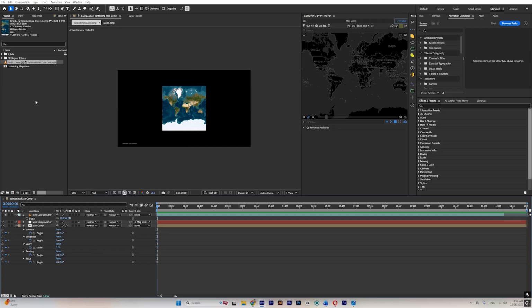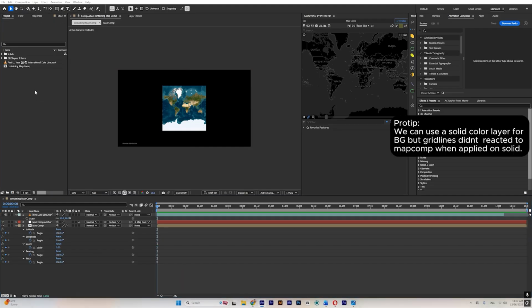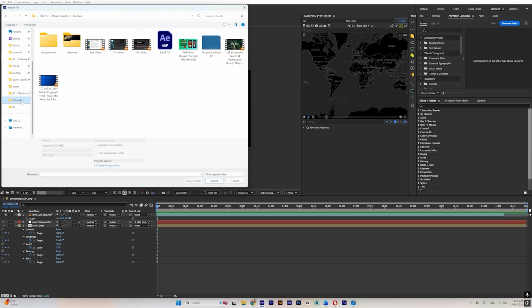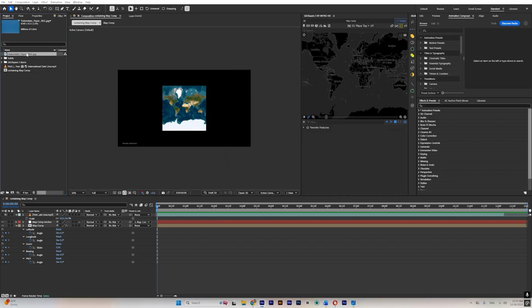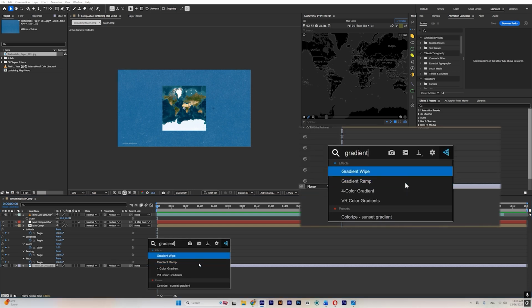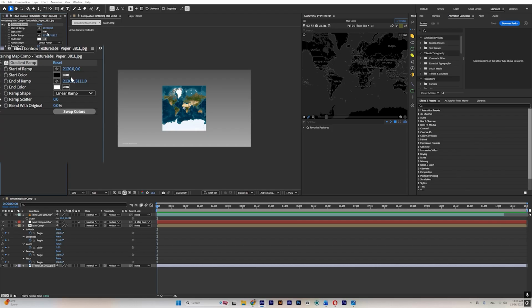For the background, I'm going to use a texture image that I downloaded from Texture Lab. I will be sharing the link down below for this. So this is my texture, and let's bring it below. And to match it with the background of the original video, I'm going to apply two things. First, a radial gradient ramp to it, and let's choose these colors that I'm going to use. And it's going to be a radial ramp.